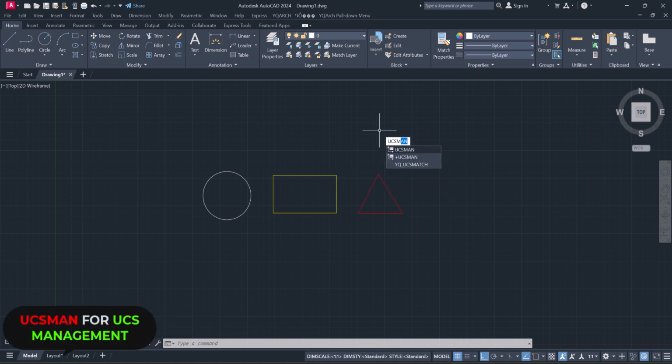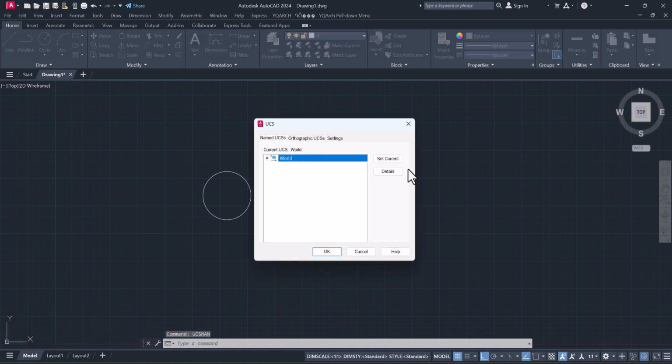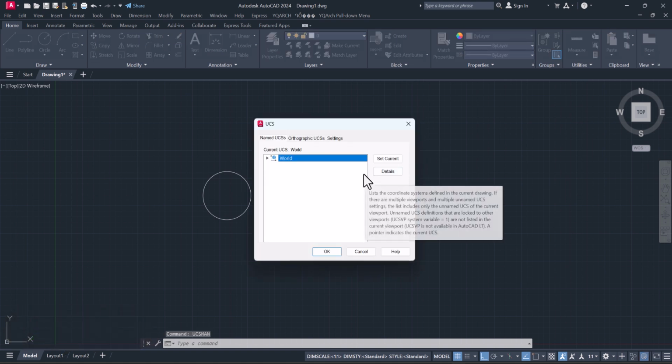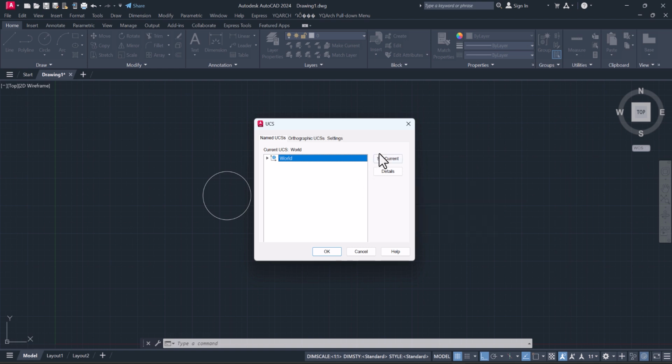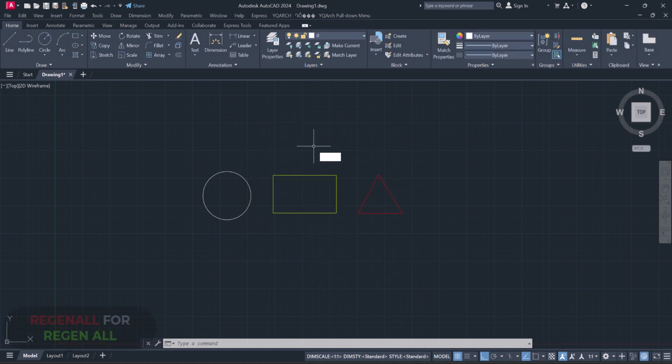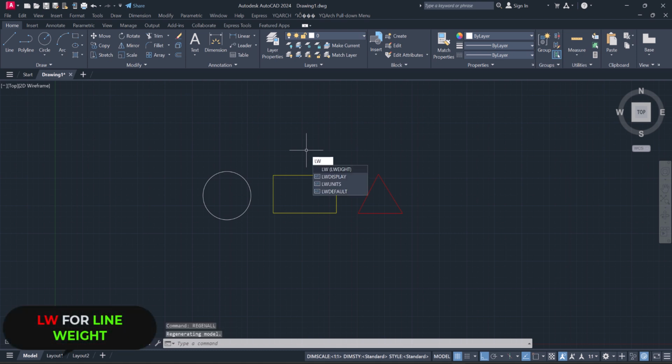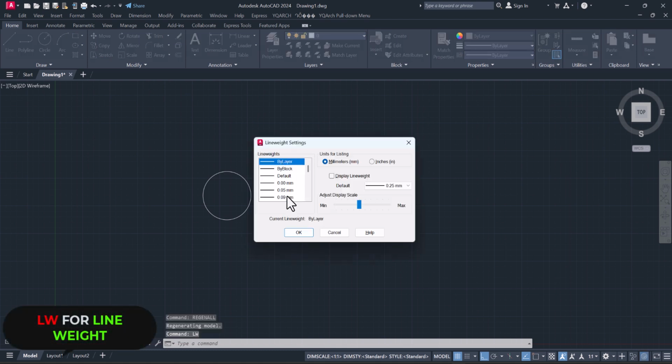UCS Man, manage, use it for manage and modify user coordinate system. Regen All, for refresh the entire drawing view. LW, line weight setting.